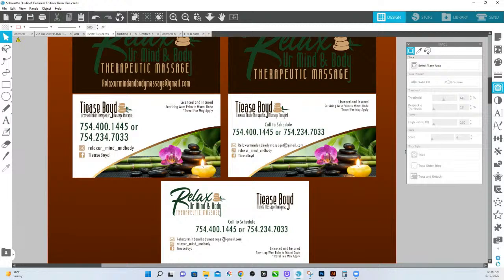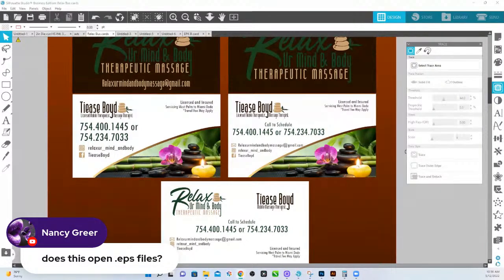All right. Does this open EPS files? Yes. If you have Business Edition, it will open up EPS files. Depending on how detailed that file is, if it is one where someone has created a bunch of shadows and things like that, or if they use any type of gradients like fade to transparent, those will come up a little funky in Silhouette because it's not really for those types of files. But can you open up EPS, especially if it's solid colors and things like that? Yes.